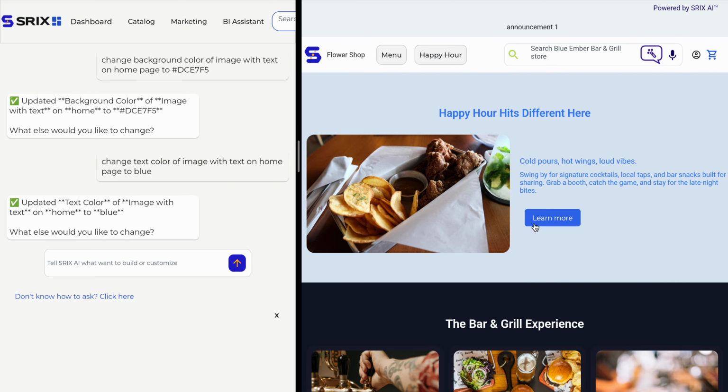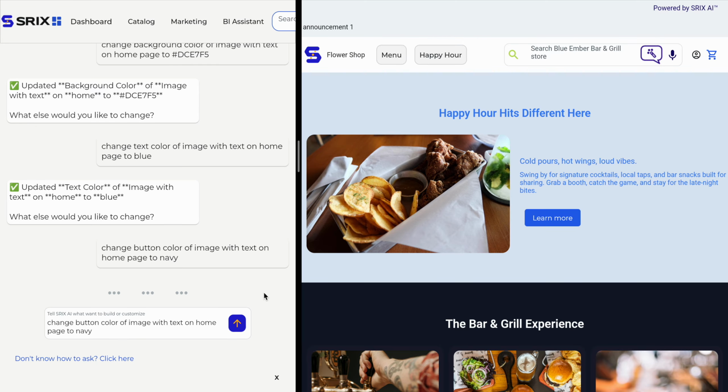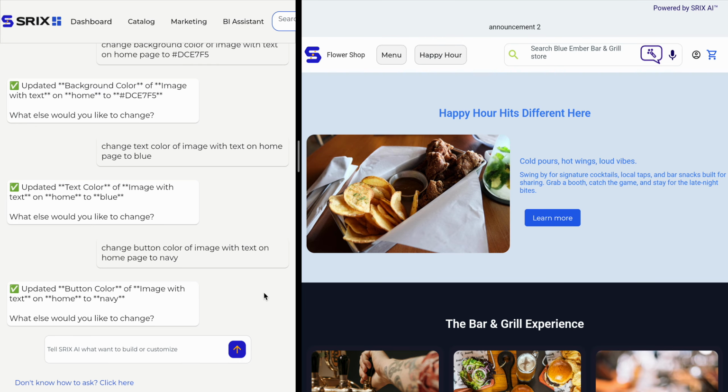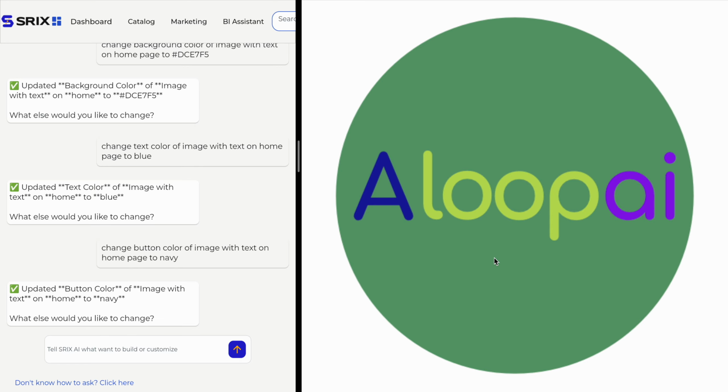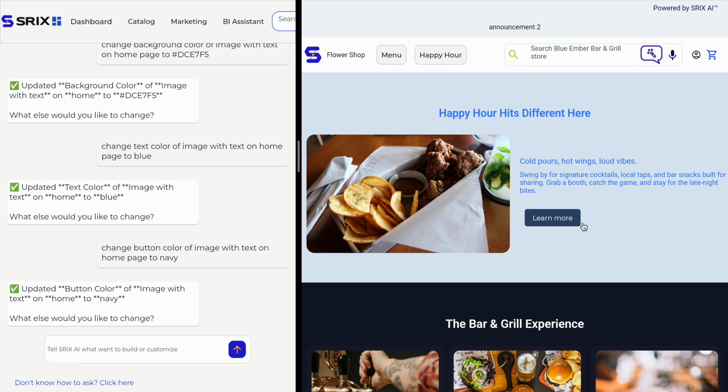You can also customize the color of the button. To do so, we specify the button color property. And again, following the correct prompt structure, we change the property button color of the section image with text on the page, home page, to a value. Let's make it navy. It was successful. Refresh. And we can see now the button color is navy.